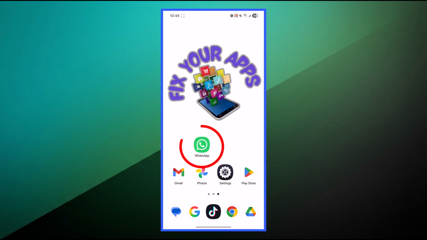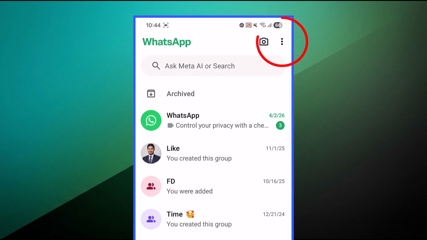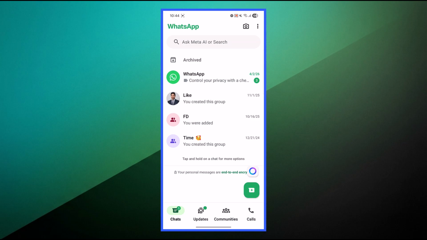First, find the WhatsApp icon on your home screen or in your app drawer and go ahead and tap to open it. Once the app is open and you are looking at your main chat list, look at the top right corner of your screen. You will see 3 small vertical dots there. This is your main menu, so just take a second to locate it before we move to the next step.